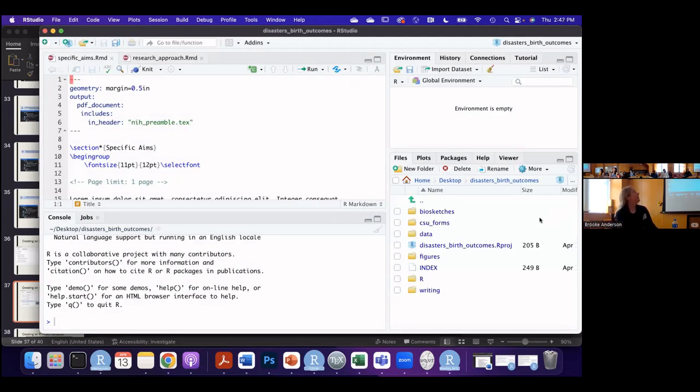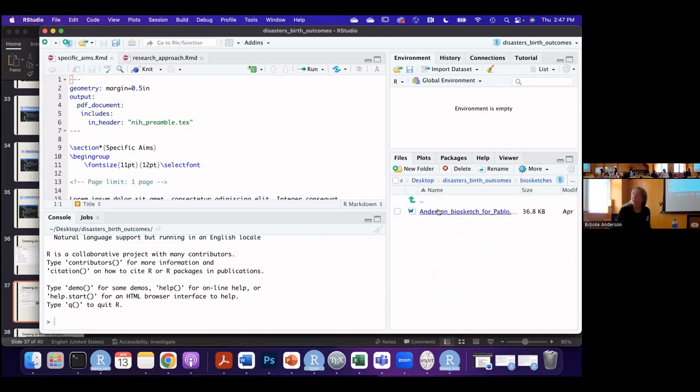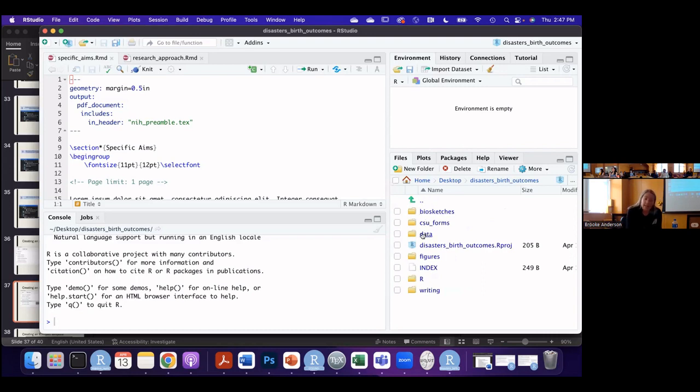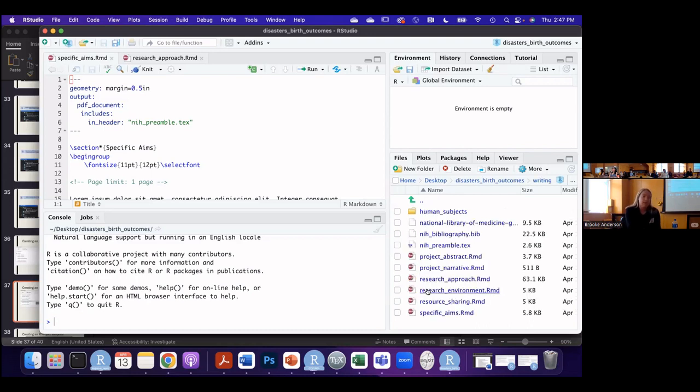All right. So we have our project now, and you can see that it is populated with things that I need. Part of that wizard asked where my bio sketch was. You can see we've got my bio sketch in there. CSU has some forms we have to do when we're starting stuff out. I always have to look through all the emails to find that. Not anymore. There it is. If I want to add in data, I can add in data. I've got a space to put my figures. I've got a space to put R code. And then down here in writing, I have populated that with some examples.